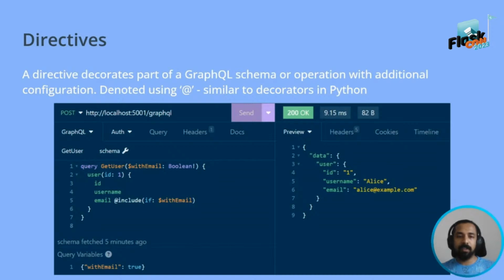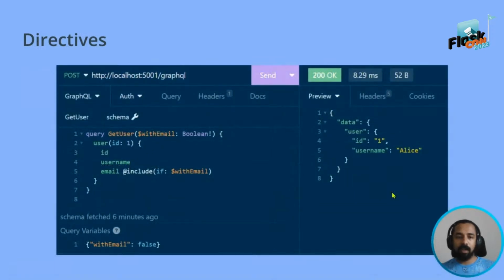Here we can see in this query we have added a directive, @include(if: $withEmail), on the email field. So this is a variable, and we are passing the variable as true in this query. So we can see the email field is returned in the response. If we make the withEmail variable false, this field is omitted from the response. So that's an example of a directive. @include is a GraphQL directive.